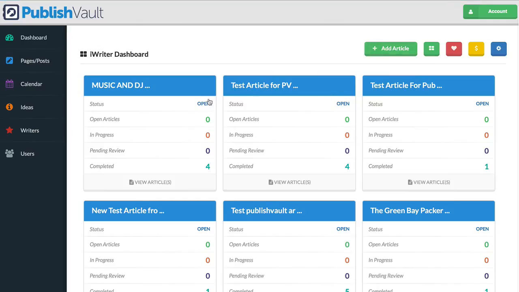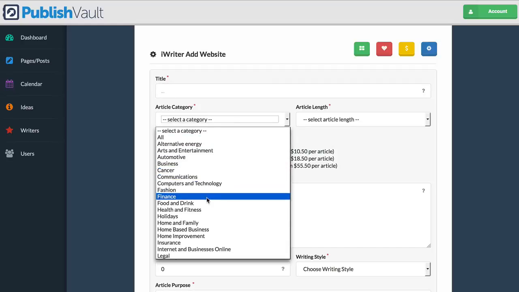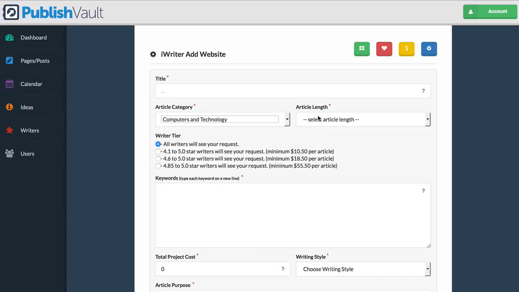You could have literally lots of different articles being written by tons of different writers, and it's very simple. You just go to add article, create a title for this particular writing job. Okay, select which category your article is going to be about, and iWriter will go and match writers that are relevant to this category. So say that it's going to be in computers and technology. I want a 500 word length article, and then you can choose which quality of writer you want. Now, obviously, the higher the quality, the more expensive it is.